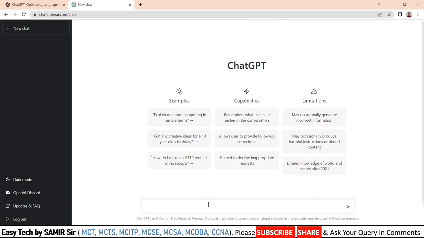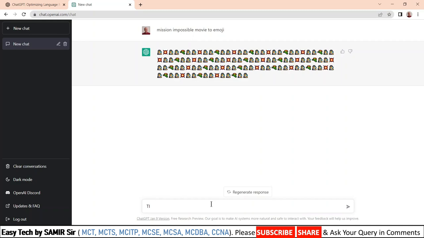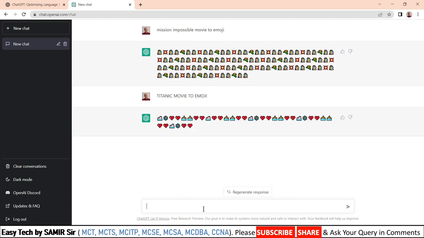Now first, let's see how to convert the name of a movie to emoji. So the first use of ChatGPT: let's say Mission Impossible movie name to emoji. According to the Mission Impossible storyline, it gives you different emojis. Similarly, you can type Titanic movie name to emoji. It gives you ship, iceberg, love story, likewise. So this is use number one.